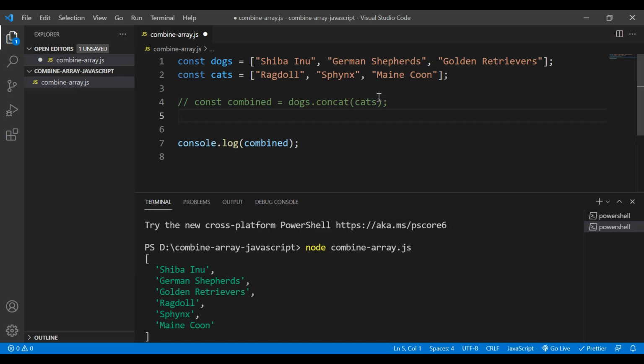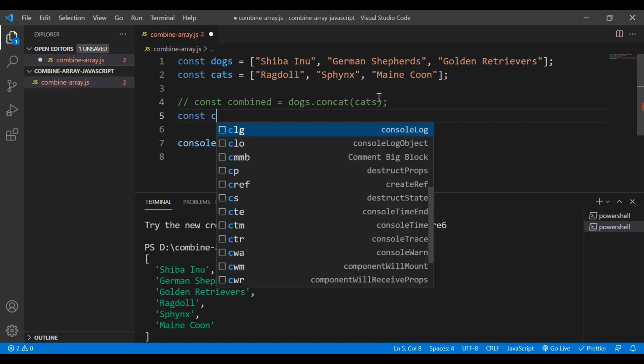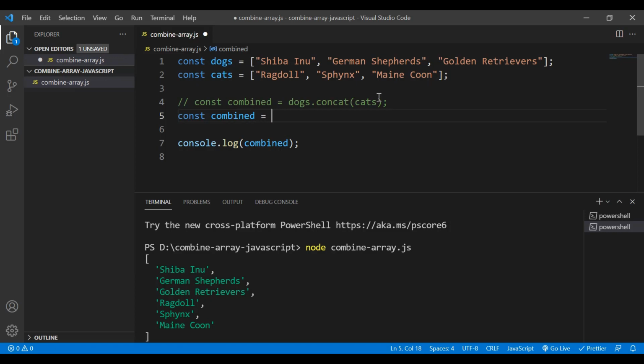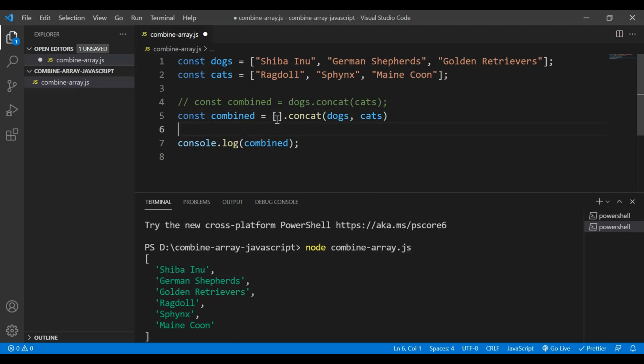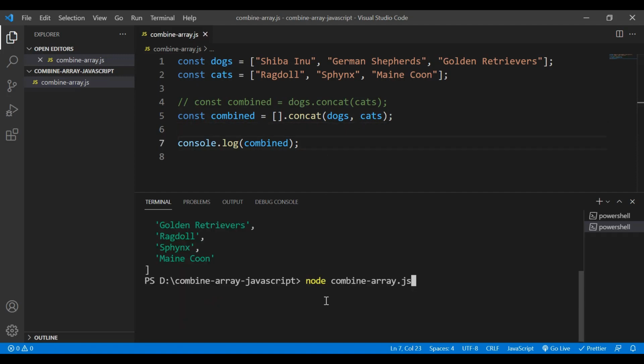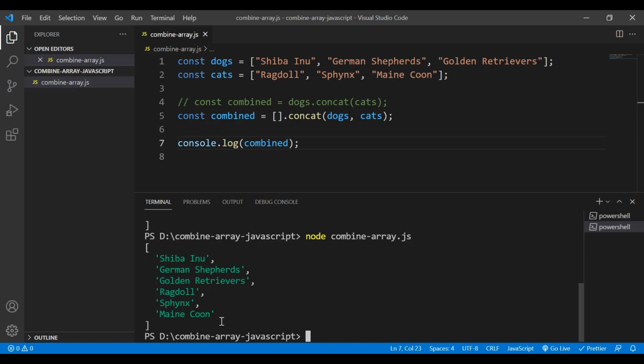So let me show you that. It will be the same: const combine equal to just an empty square bracket dot concat, and this will be the first array, and this is the second array. So this is another version that you can use. Now let me save that, quickly run this again and see if we get the same result. And here we go. This is the result that we get from using this format right here.